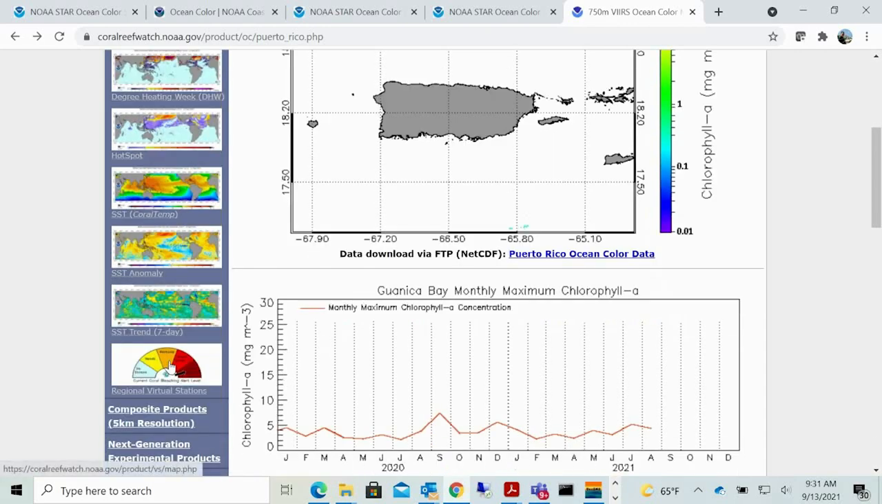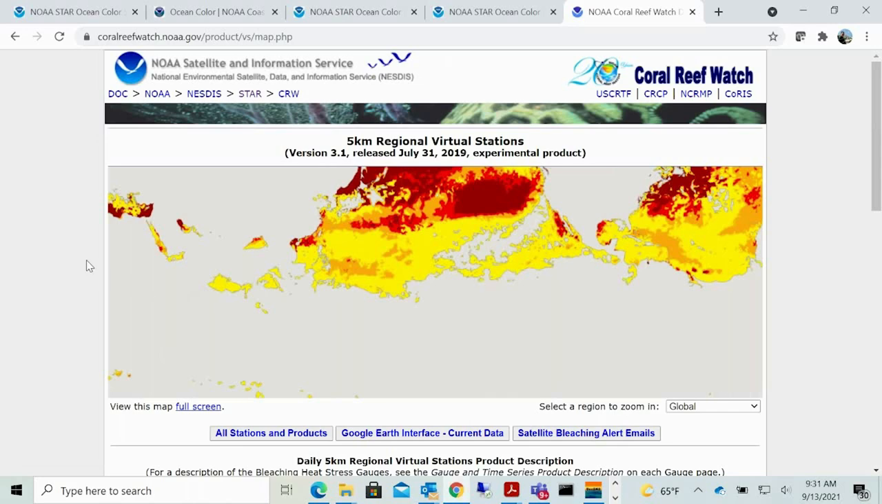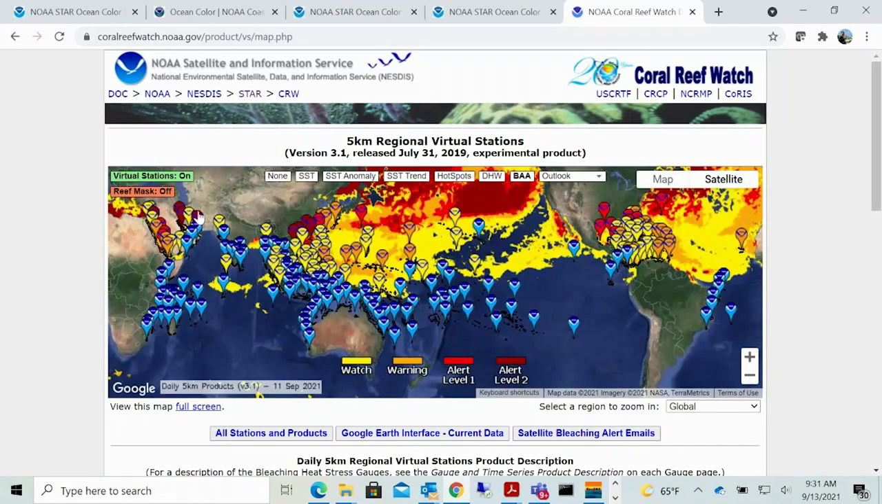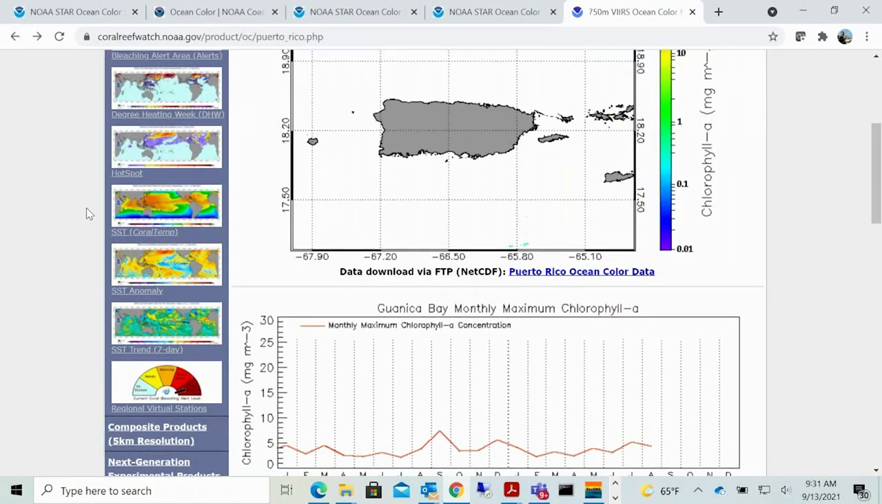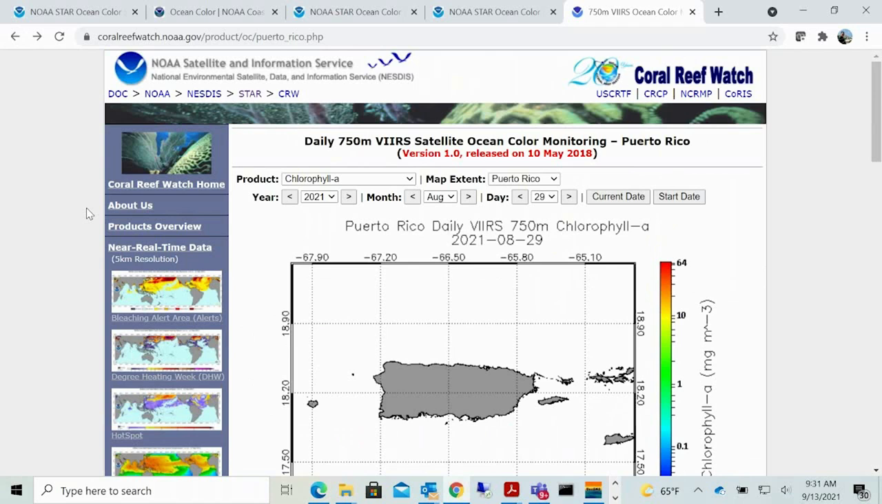And also something that managers in particular use very much is regional virtual stations. Here's a bunch of the different stations throughout the world. They show the possibility of having a bleaching event in any of those areas based on the current sea surface temperatures in that particular region. Okay, that is what I wanted to show you today in terms of these two sites that are available from NOAA, but they use VIIRS data for different parameters. And let's go back now to finish the presentation.